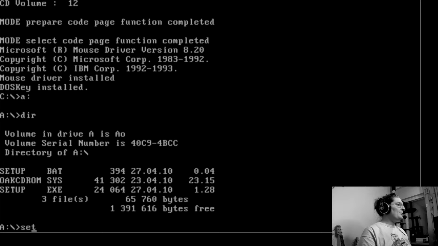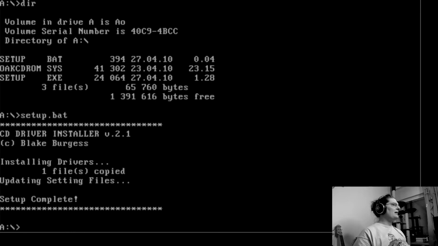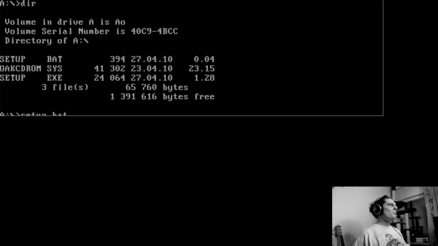it's just set up. I think I needed to use the setup.bat, and the exe would fail. I think the exe actually just said that this is a Windows program. So now we have to reboot again because it be like that. So eject drive A and hard reset. And we should have a working CD-ROM drive.